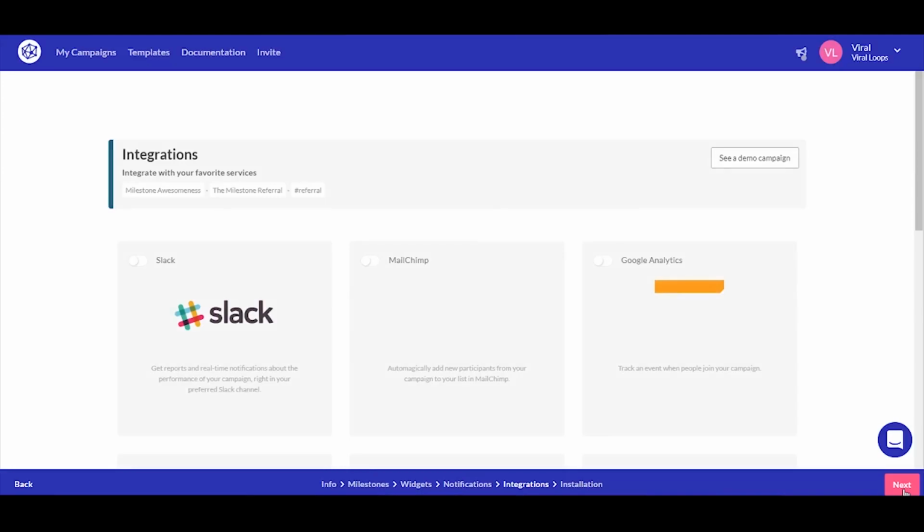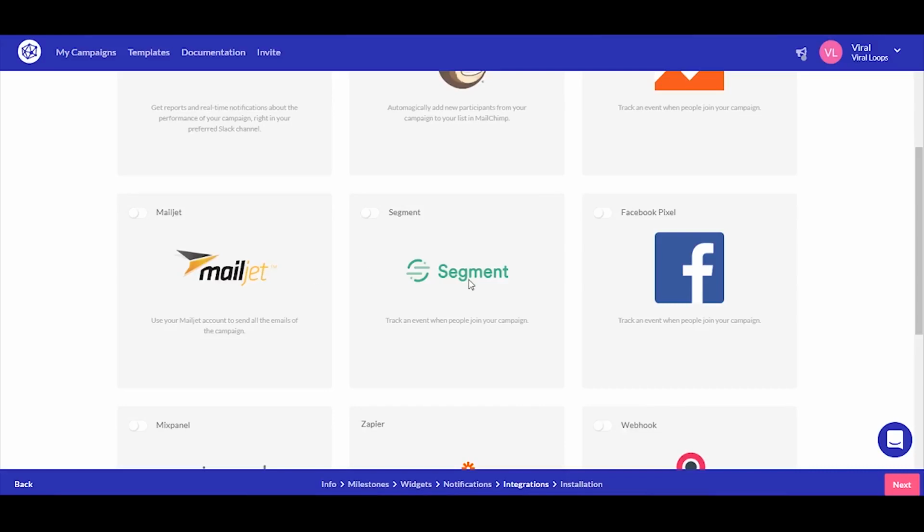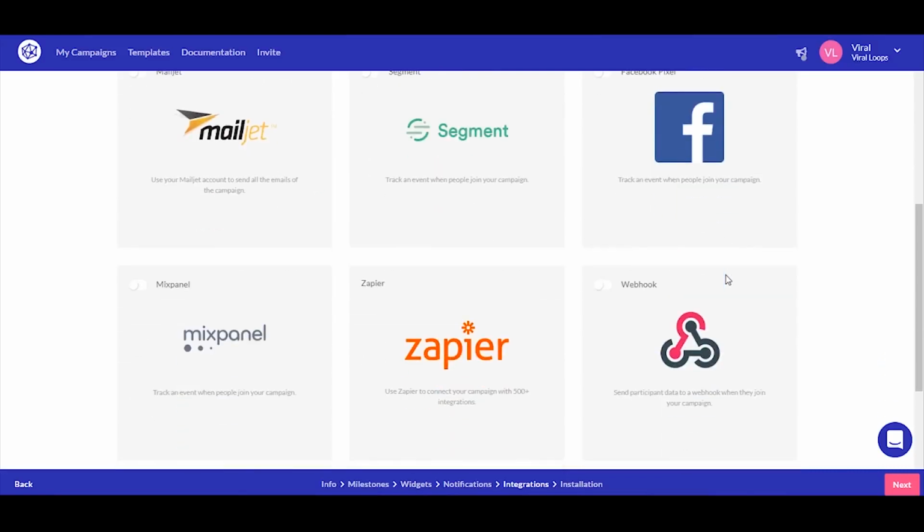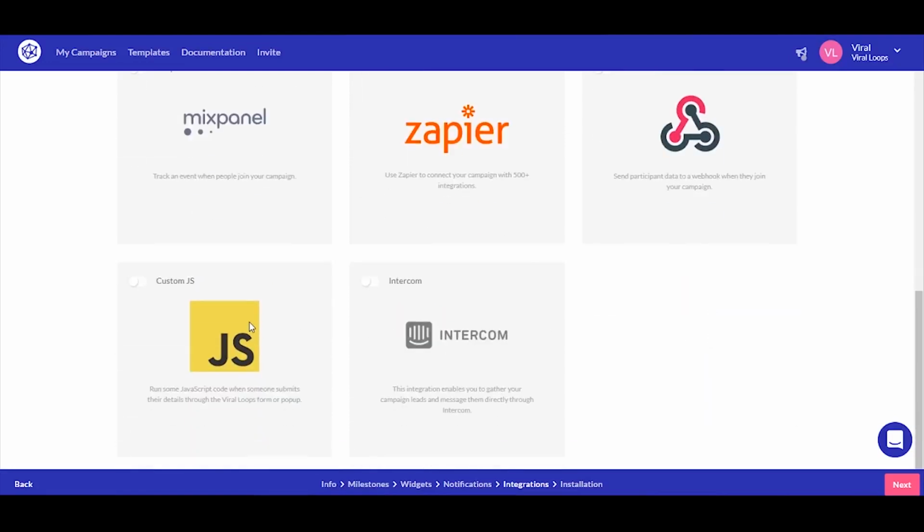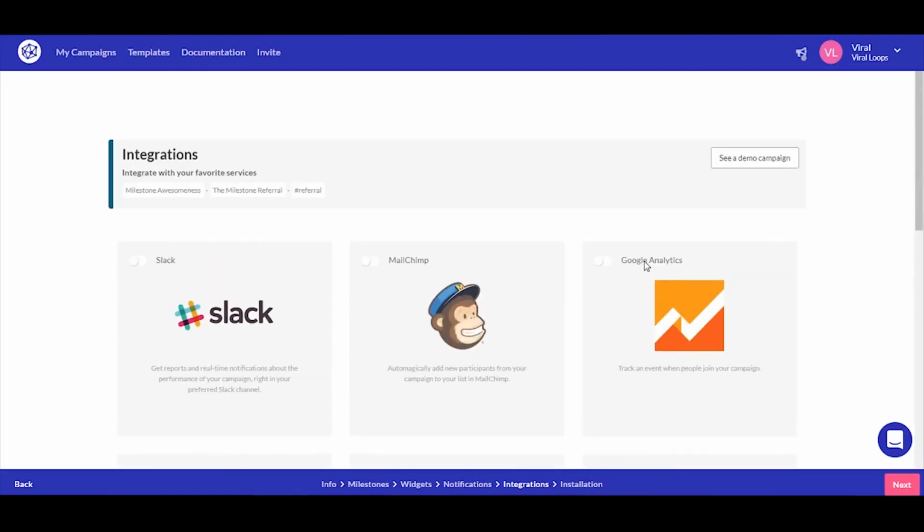The next step is the integration step, from where you can integrate your campaign with your favorite services such as Slack, MailChimp, Google Analytics, MailJet, Segment.io, Facebook Pixel, Mixpanel, Zapier, Webhook, Custom JS, and we also have Intercom coming really soon. I will not do anything on this step, it doesn't really matter for us now. And on to the last step, which is the installation.